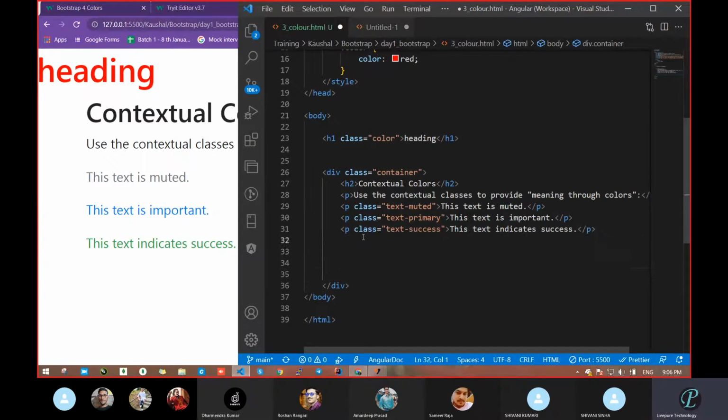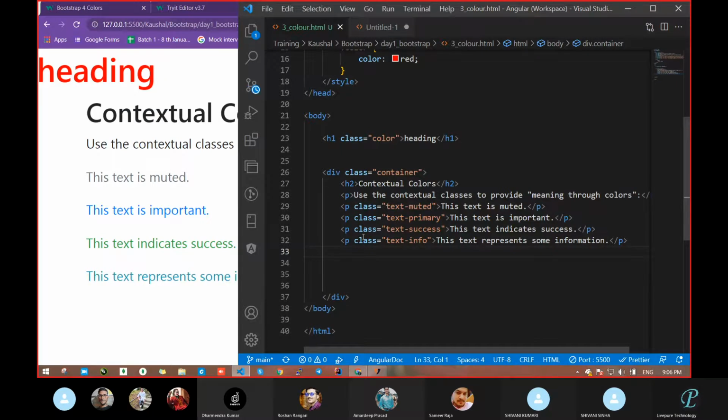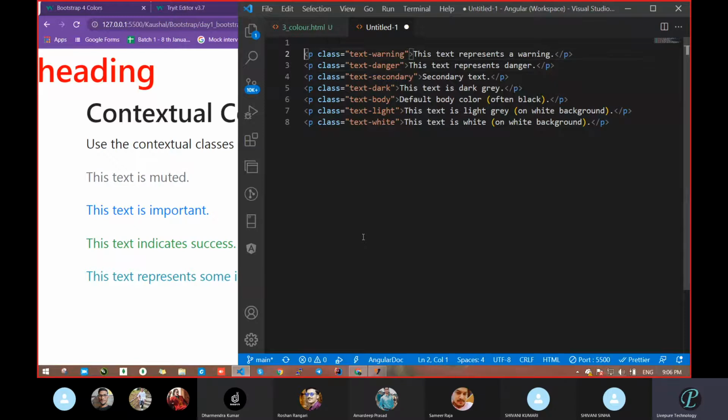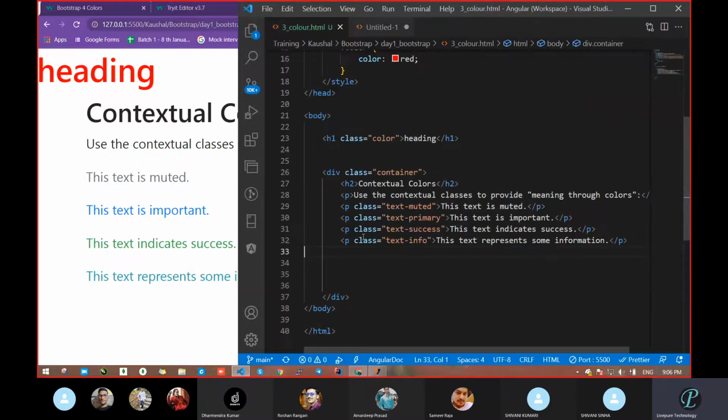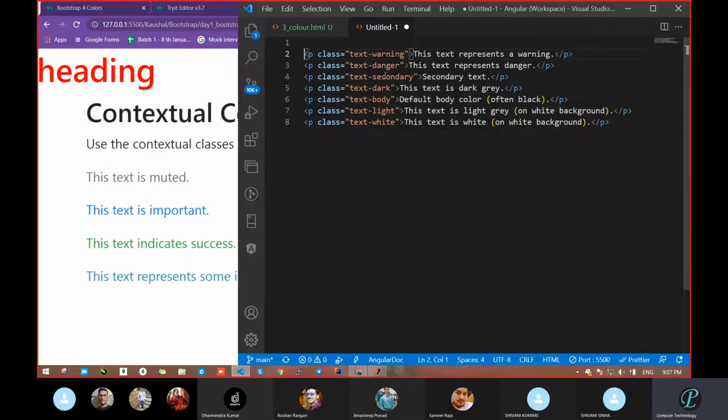What was the color of the mark tag? Yellow, the mark tag was yellow. So if you want any information, there are a total of 8 or 9 color names: muted, primary, success, info, then warning, danger. What is the main key? The main key is text for coloring text, and after that the color name.